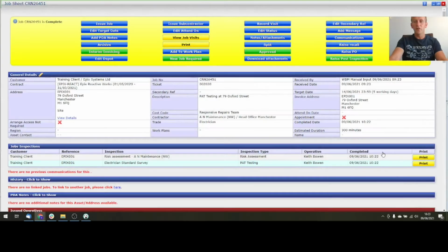And finally, to show you how that survey then appears in the back office, this is the job sheet for the job that we just completed using the mobile app. And one of the sections on our job sheet here is the job inspections. And so we can see here that we've done 2 surveys, the first being the risk assessment that would have been carried out as the operative arrived on site, and the second is the one that we just did as part of this video, which is the pat testing survey.